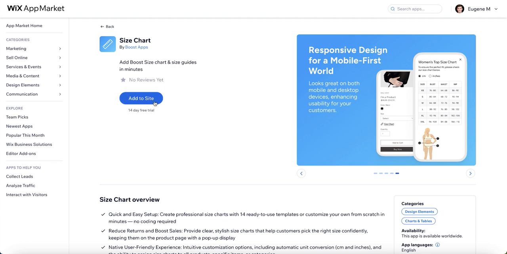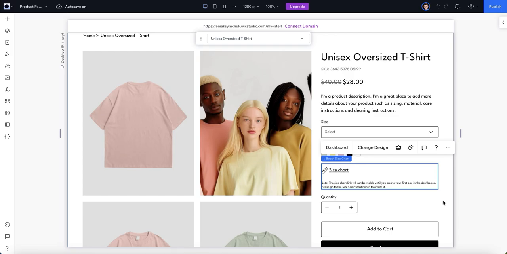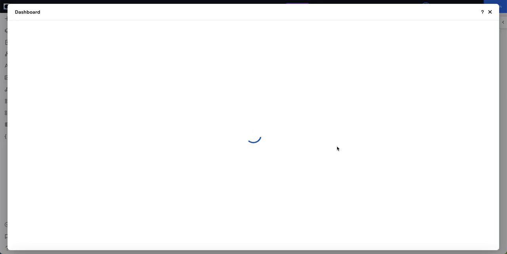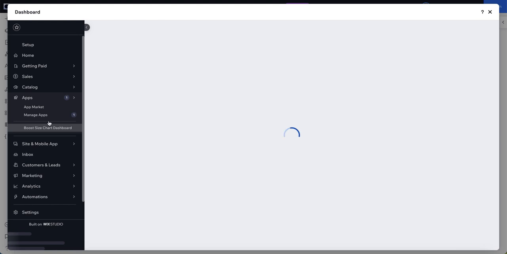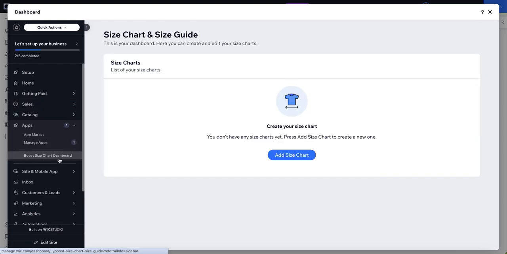So you will need to press Add to Site button and follow the installation process. When it's done, you will see the widget from the app on your product page with sample data. And now you need to create your first own size chart. To do so, you can press Dashboard button above the widget or go directly to your store dashboard and in the Apps section find Boost Size Chart dashboard. Add Size Chart button.